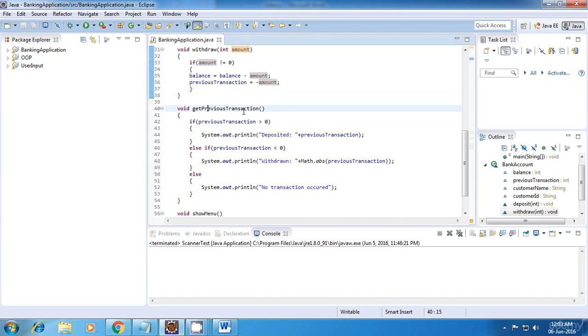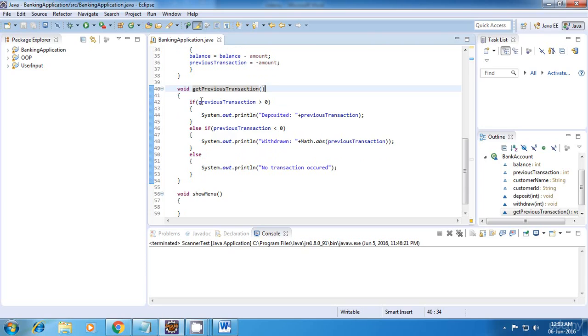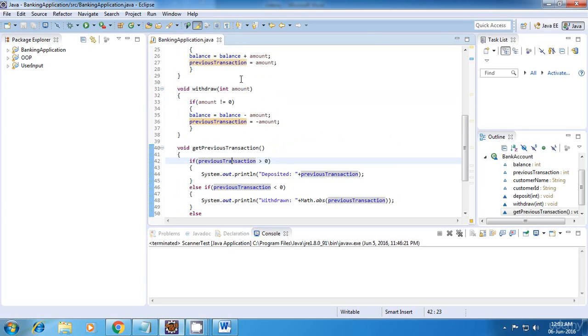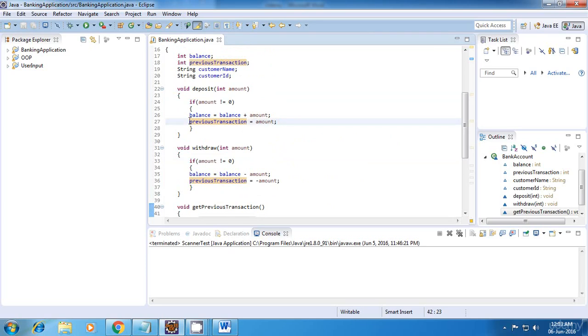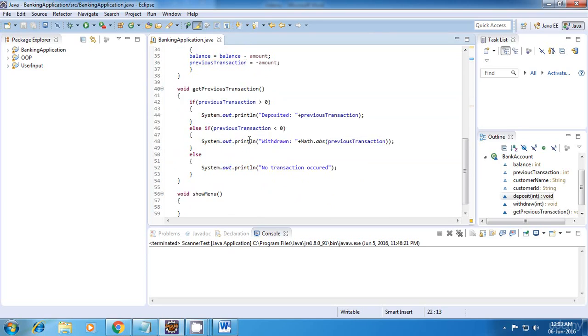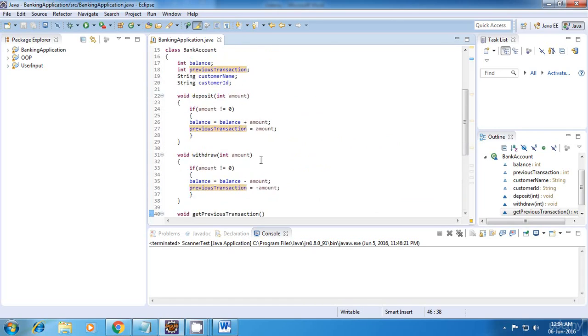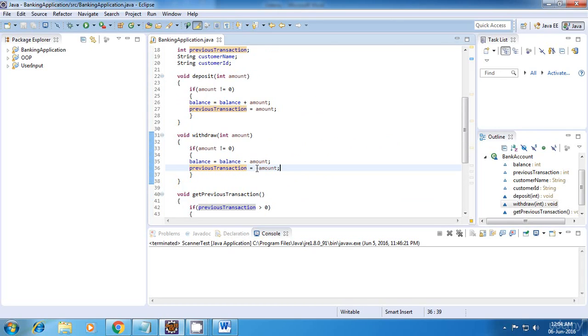Now next is get previous transaction. This method will return us a message which will either tell deposited some amount or withdrawn some amount, right? So for doing that, I'll just make a check over here. If it is greater than 0, which means the amount is deposited, right? Because here, as you can see, positive amount means deposited. If the previous transaction is positive, then deposited and the value, right? So if I deposit 1000, then it will display deposited 1000, right? Then second condition is if it is negative, that means if I have withdrawn some amount. As you can see here, the negative operator.